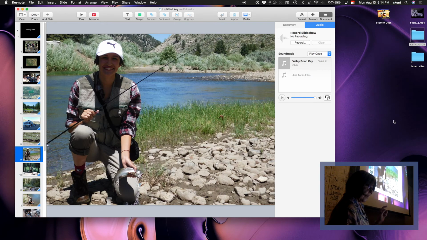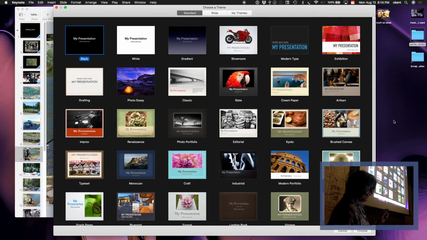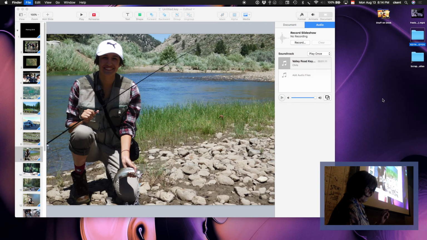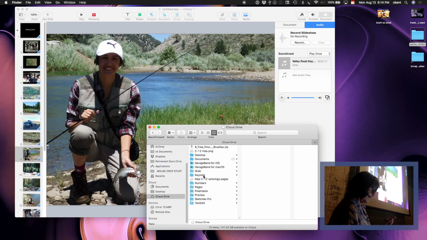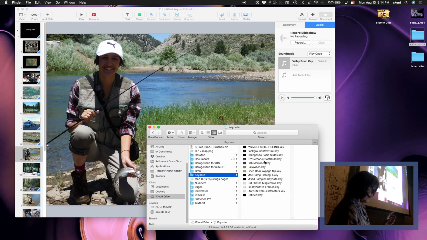However, let me pull up and show you this slideshow. Whoops. Let me get it out of here. And I will show you a version of this slideshow that's just been tweaked up a little bit, and you'll get an idea of some of the tweaking I'm talking about.